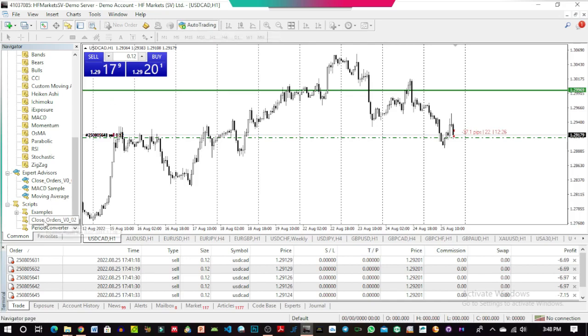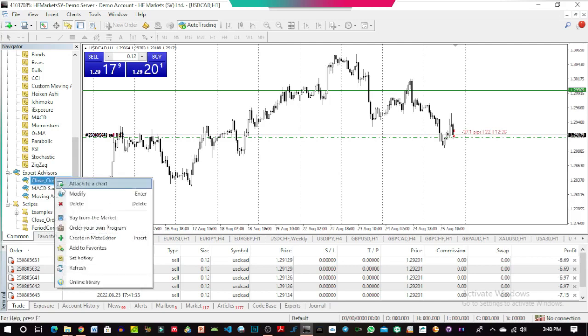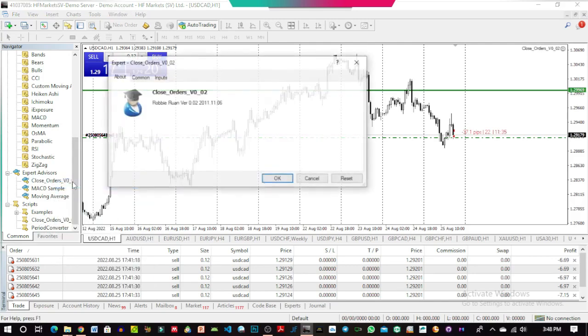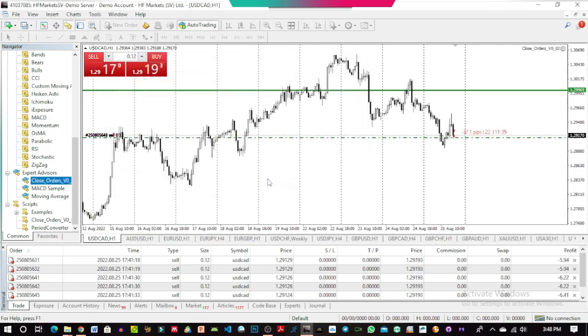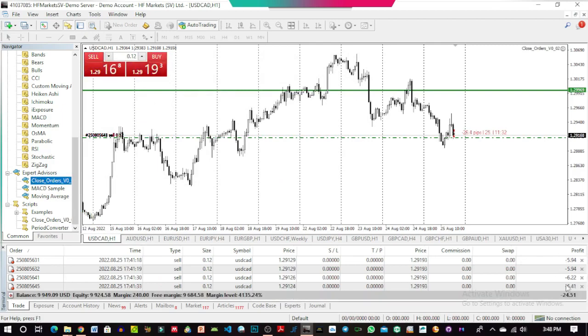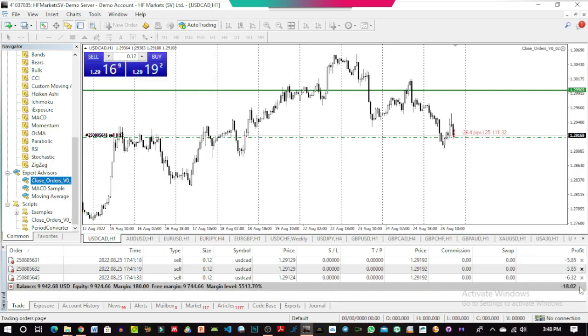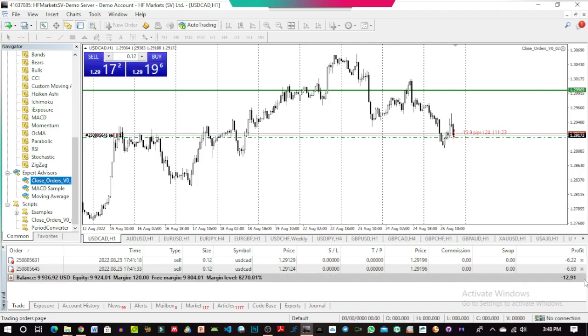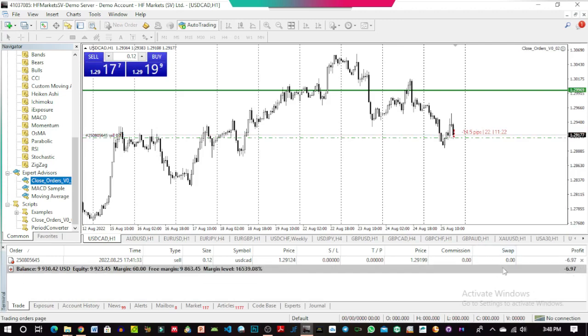You now go to your scripts, you drag it and drop it on your chart, or you could right click on the expert advisor and attach to chart. So your eyes should be here. You can see my trades are gradually reducing. All right. And there you have it. It has closed all my trades.